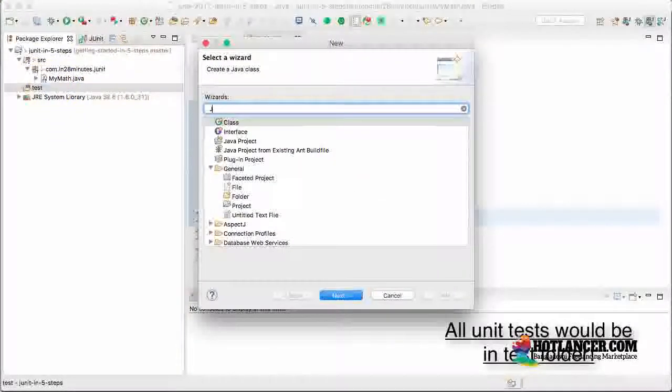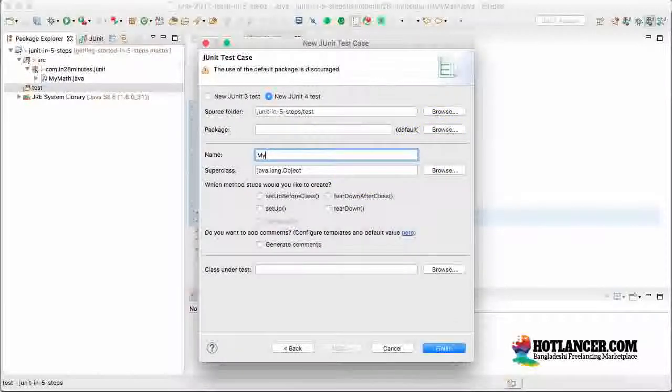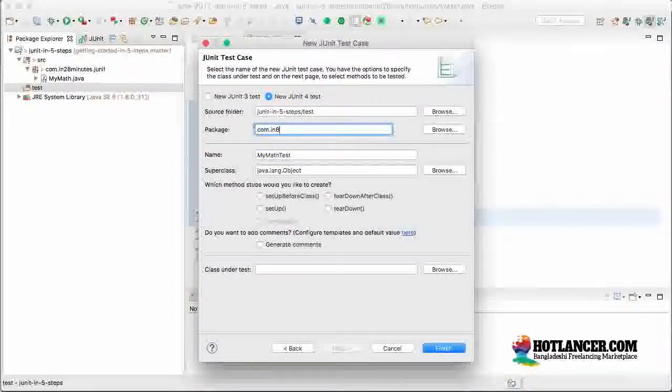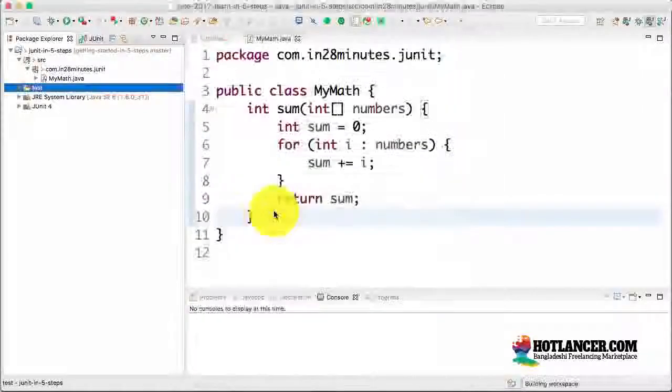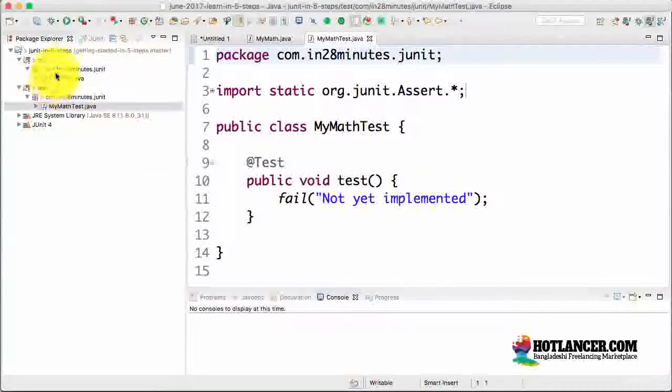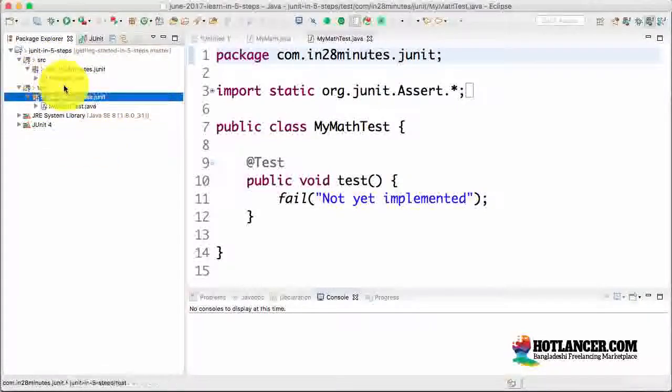So then JUnit Test Case, and I would call it MyMathTest. The package name should be com.in28minutes.JUnit, the same as the class. So the same as MyMath, except that this is called MyMathTest. And then I would click Finish. It says JUnit is not on the build path. So do you want to add it? Yep, I would want to add it. Please do that. And now you can see that the source code is in the source folder, the test is in the test folder. So this separation you should always maintain.